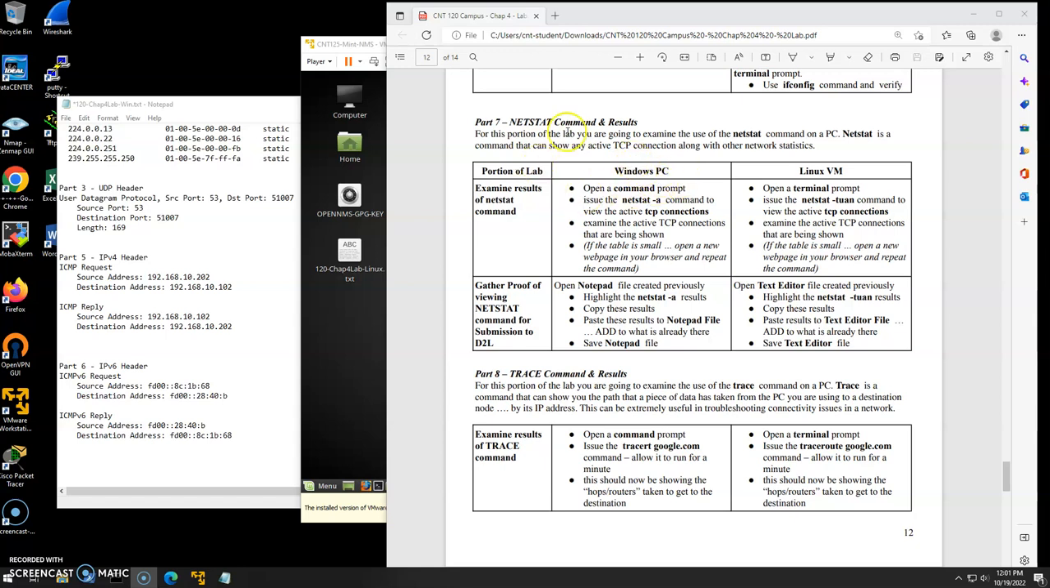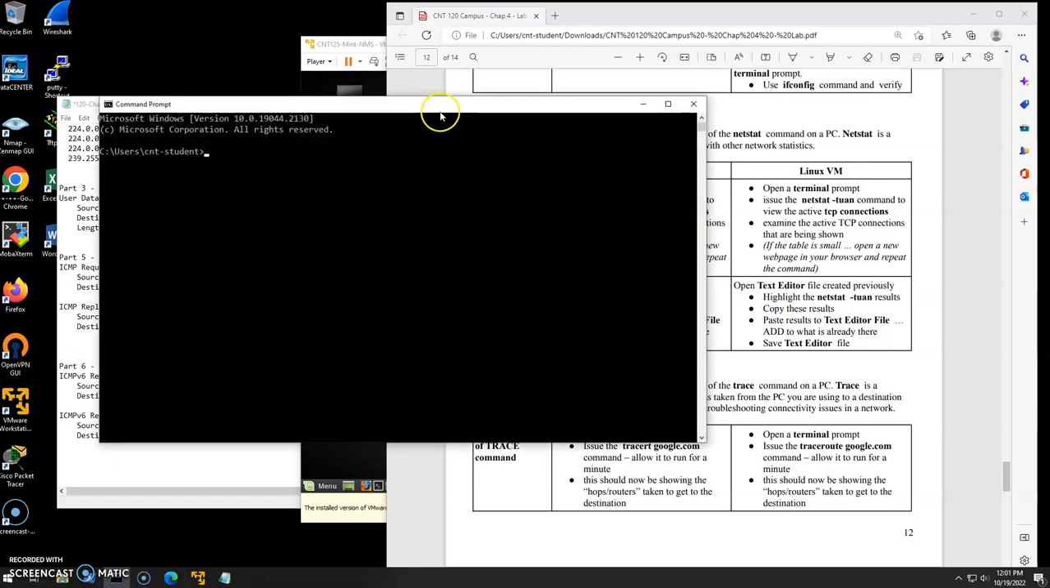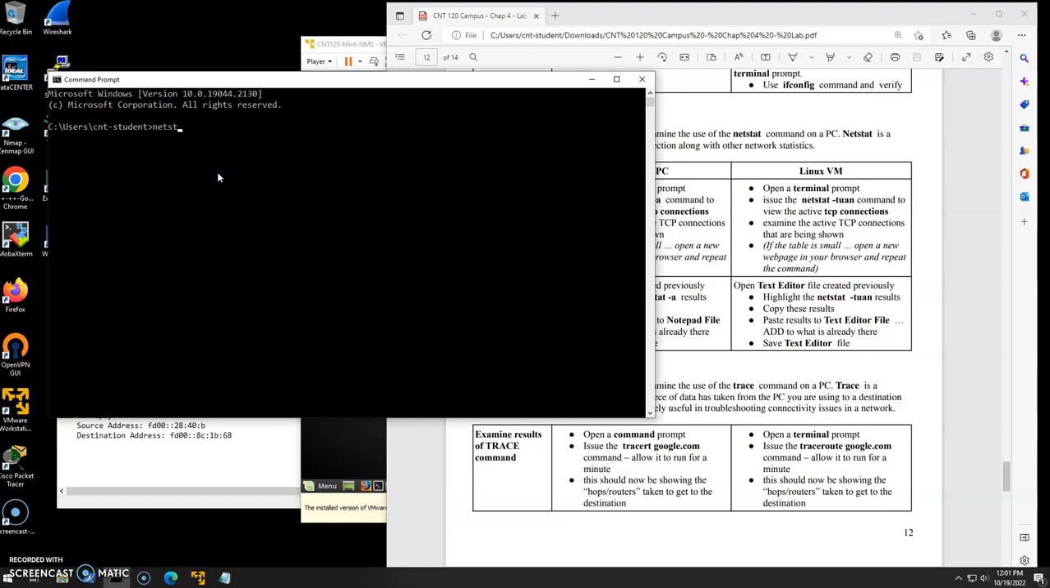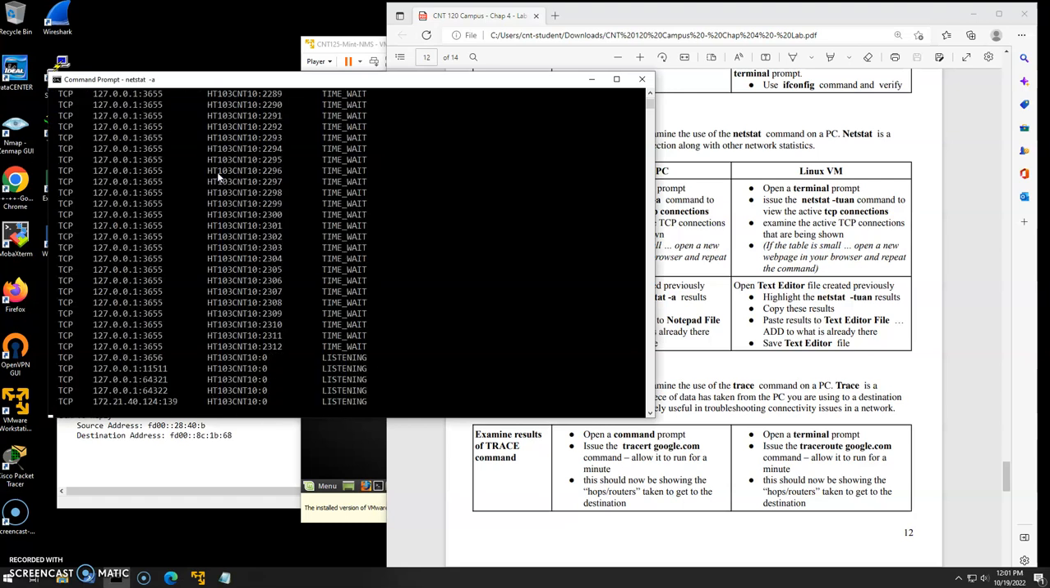So on my machines, I'm going to run netstat on the Windows side, and then I'm going to run kind of the equivalent on the Linux side. So on my Windows side over here, I'm going to open up my command prompt. And I'm just going to run the command netstat -a. And this shows me all the connections that it has to various machines, in this case around the lab room. I should say things that it has learned and it has connections to.